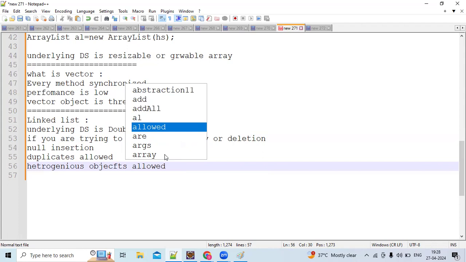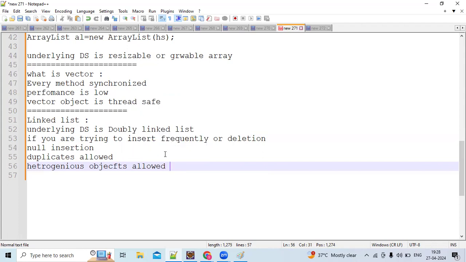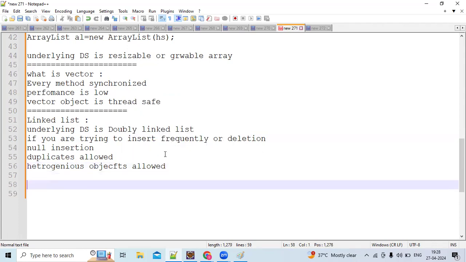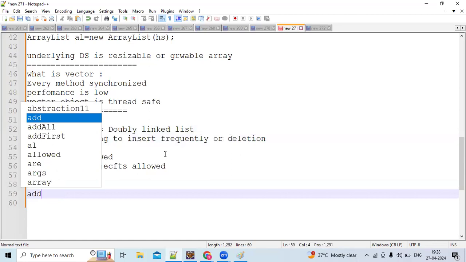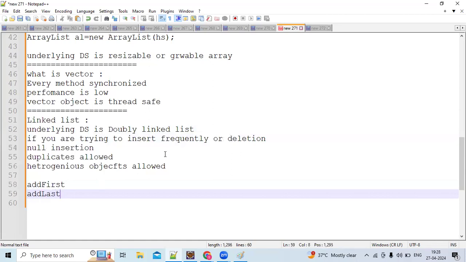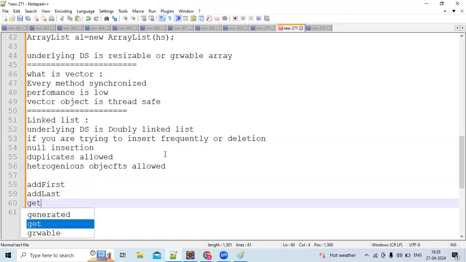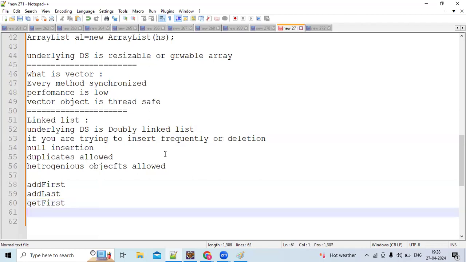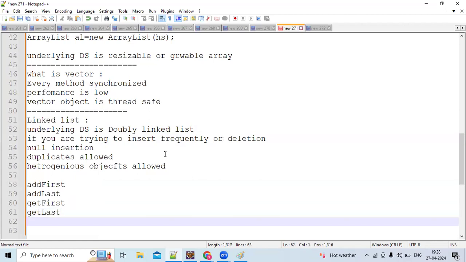See, specific to linked list, we have some methods. What are they? That is add first, if you want to add a first node, or if you want to add a last node, add last. Then get first, get last. These are particular methods of linked list. Get first, get last, and remove first and remove last.